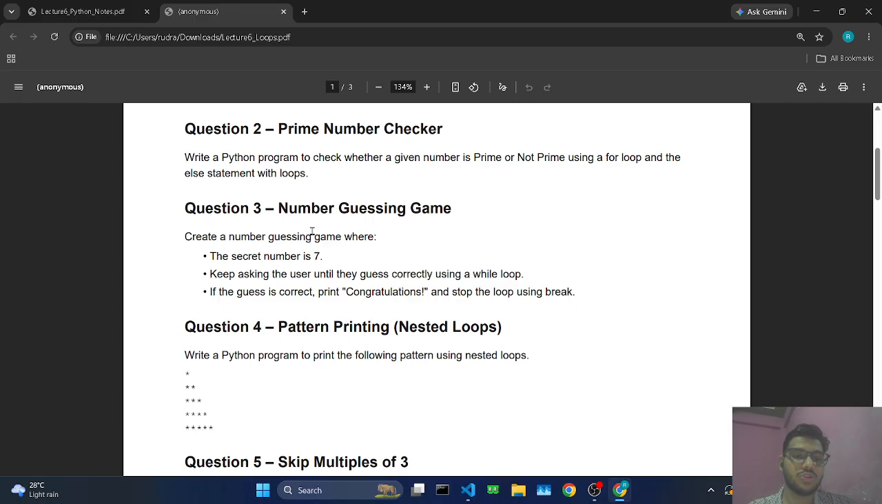So the user has to guess a number. The number is 7. User has to guess it. If the user is correct, then we have to stop the loop. Loop means we have to ask the question again and again. That is the main part, which is looping. Like in a video game, if you have played any video games, you can always restart, replay, so that the game runs again. So that's how it works.